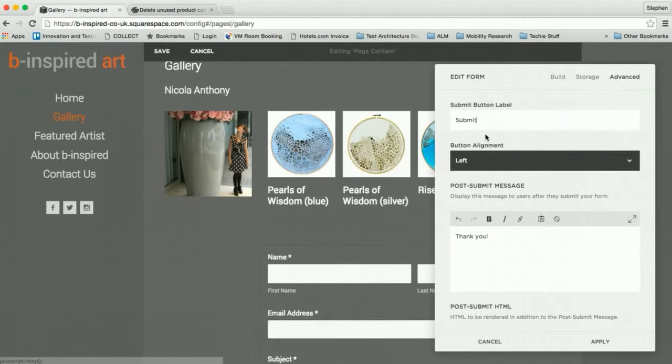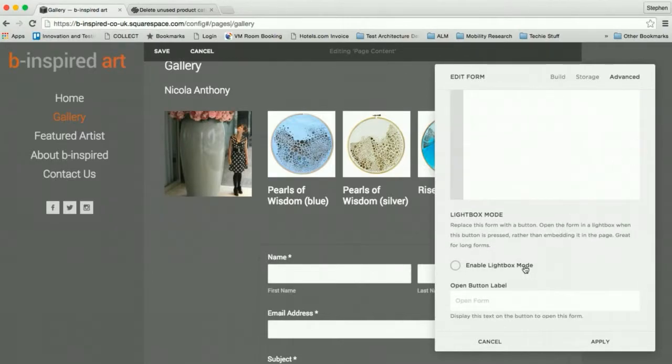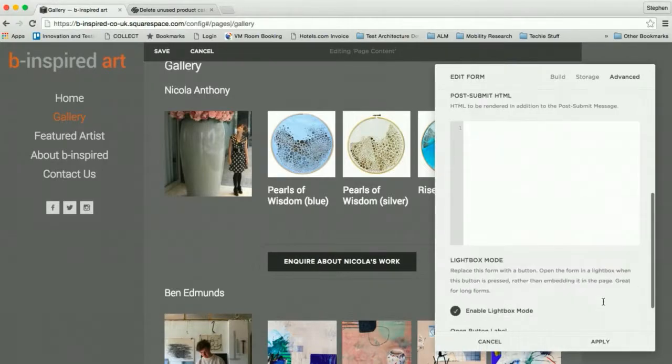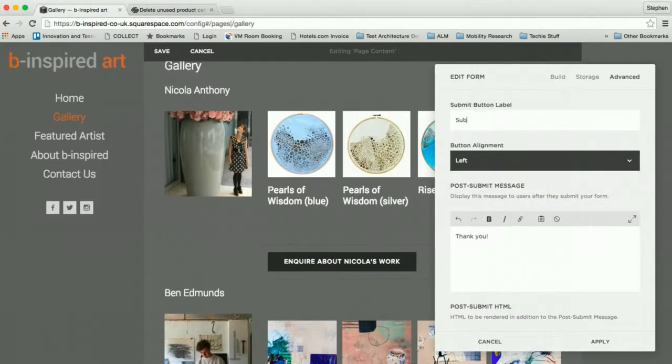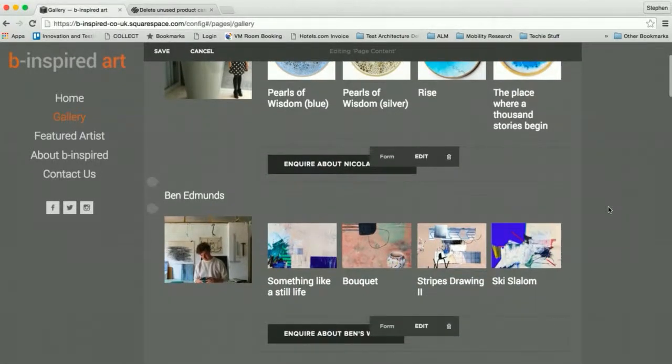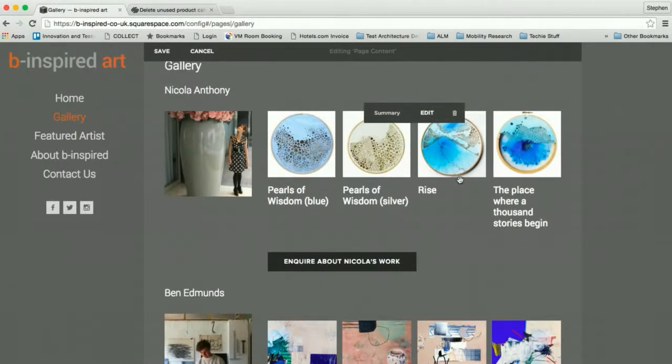Right, advanced. So we need to change this to be inquire about Nicola's work. We want the lightbox mode. Inquire about Nicola's work. And sorry, that should be select. Click apply. And that is everything done. So that is the gallery, you've got the form, you've got Nicola's name, and you've got the picture.